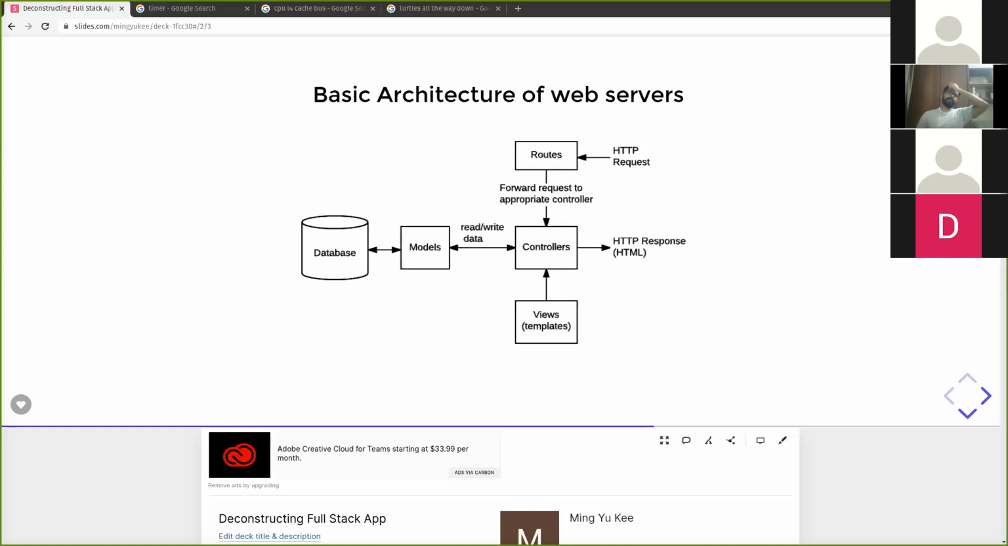Okay. And then let's say we use a stock market app as an example. So in the database, there'll be prices, volume, and all that. In models is where you structure that into the stock and volume. Models are basically anything to interact with the database. Interact means add, update, delete, or CRUD lah. Create, read, update, delete. That's it.